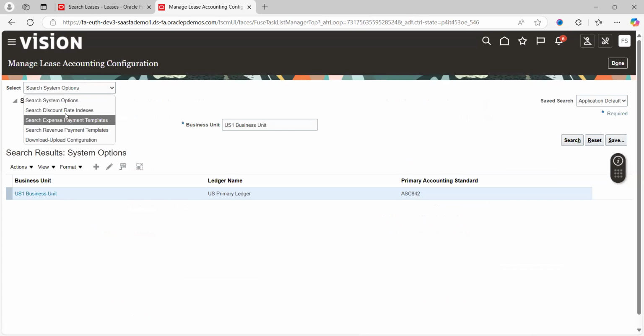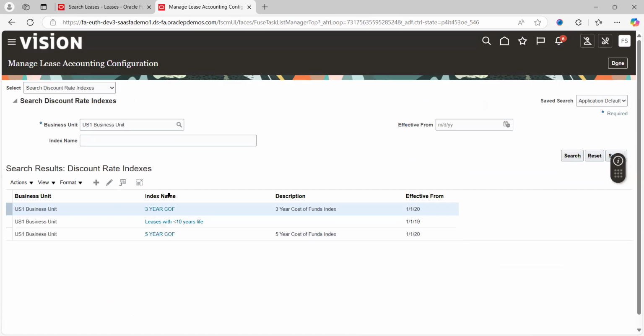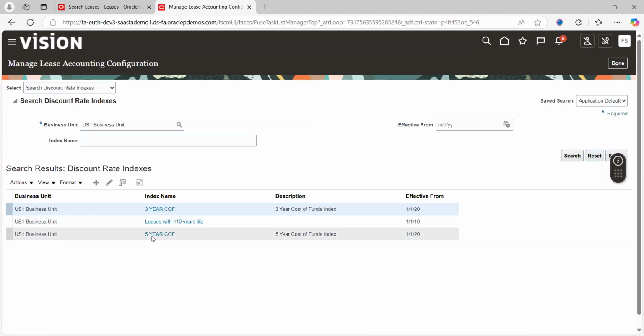Next one is discount rate index. So this is something which somebody has already created. Click on search. We have three different levels of rates already defined as seeded ones. If you want to create a new one, you can click on the plus symbol and create it like this. You need to provide the business unit, index name, and when it starts, I mean to say the effective start from date. And we provide the rate over here, which will be used to calculate the discount for the lease contract. Cancel it here. You can use any one of them at the time of creating a lease contract.